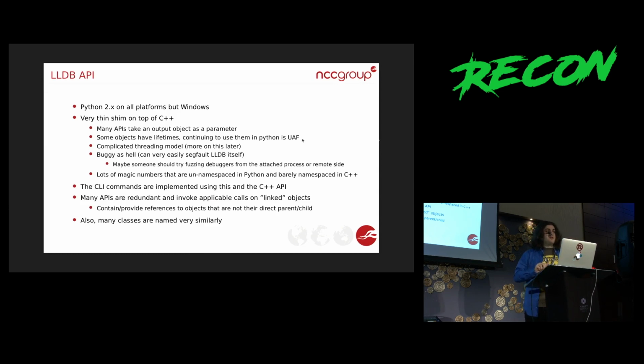LLDB uses Python 2 on pretty much all the platforms except for Windows, where for some godforsaken reason it uses Python 3, the fools. It's a really thin shim on top of C++. Basically, they just use the SWIG FFI to auto-convert all of their C++ code into Python, and your Python code looks and runs like C++, except you have no type safety and everything is floating around with duck typing, which is problematic and doesn't make anything faster. You're probably better off just using C++.